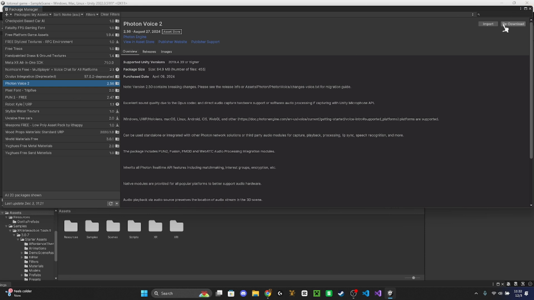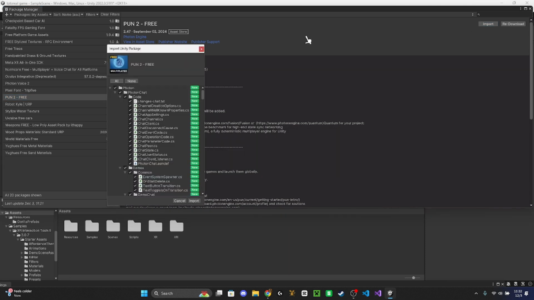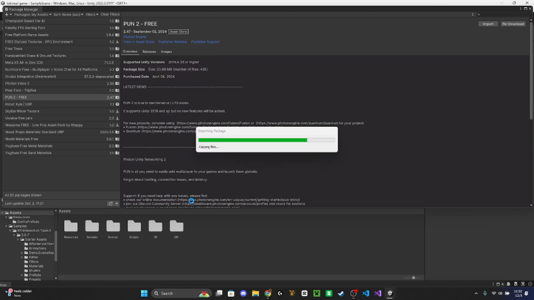It's probably going to say download up here. I already have them downloaded, but you most likely won't, so you're probably going to have to press that button and download. And then after you're done, press import, and it might take a little bit. Just press All and then Import.